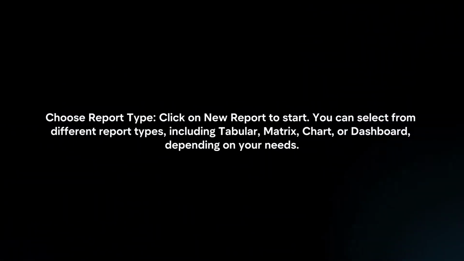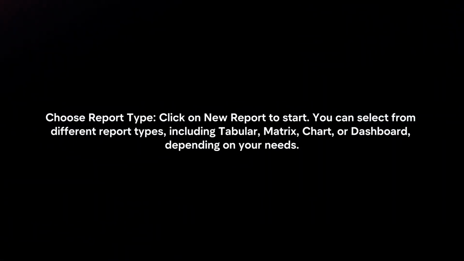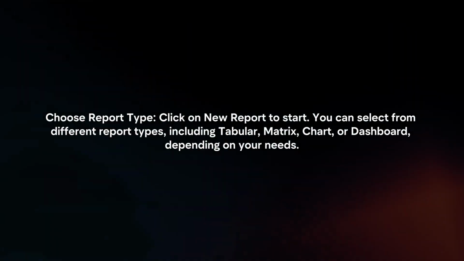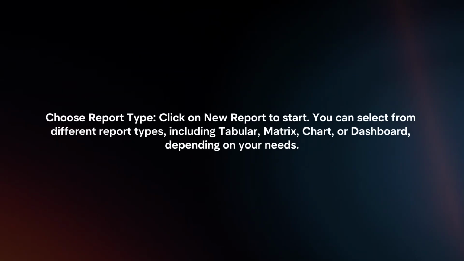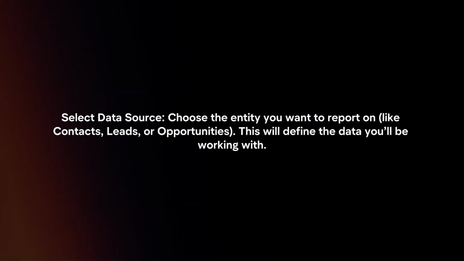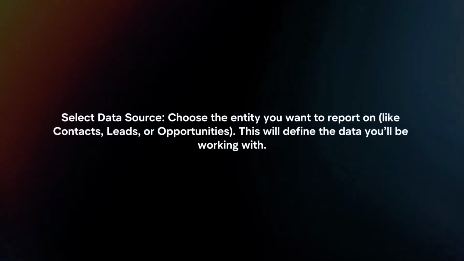Choose report type. Click on New Report to start. You can select from different report types, including tabular, matrix, chart, or dashboard, depending on your needs. Select data source. Choose the entity you want to report on. This will define the data you'll be working with.